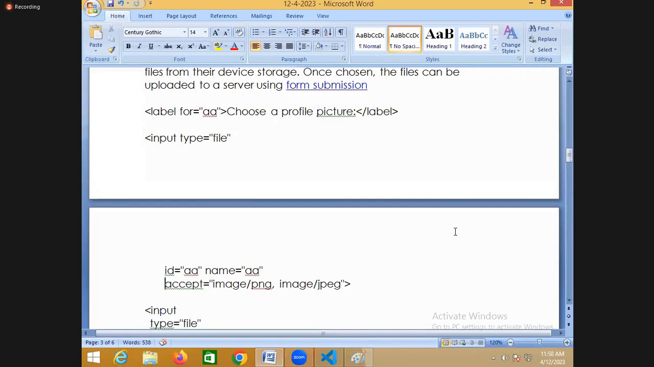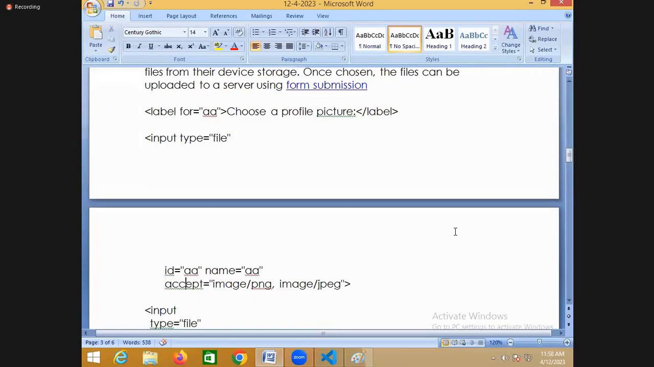Suppose I don't use accept, then can you select any type of file? Yes. But I want to restrict the file type. Then you define the type. This is called the MIME type.